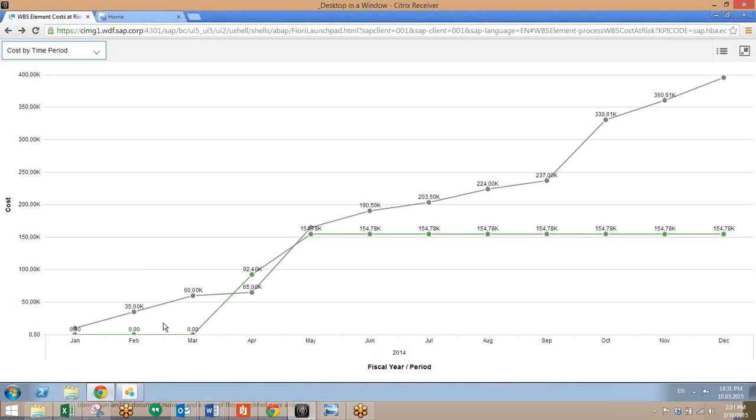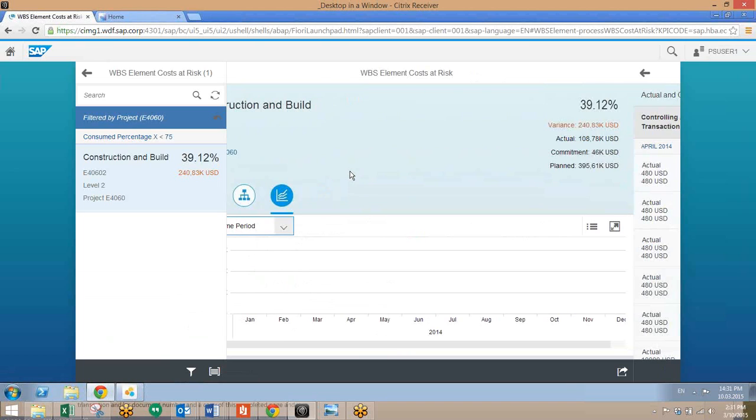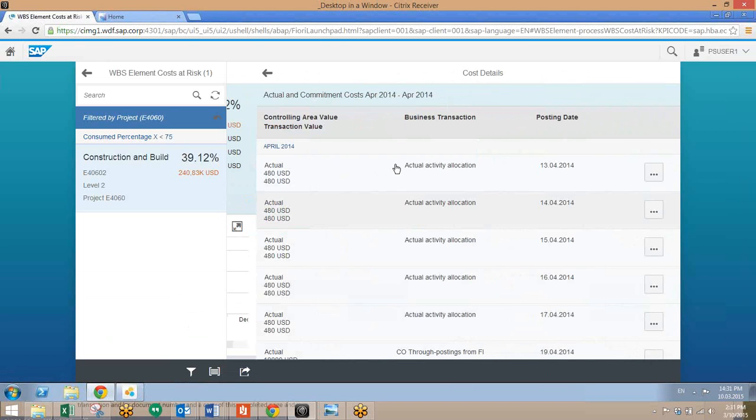And this chart is showing us the actuals versus the commitments in terms of cost. And during the month of April, we can see that there's a spike in costs. So to investigate further, we can go into the line item details to see the sources for the actual cost just by clicking right here and displaying the details. And this will allow us to view the differences between the actuals and the commitments.